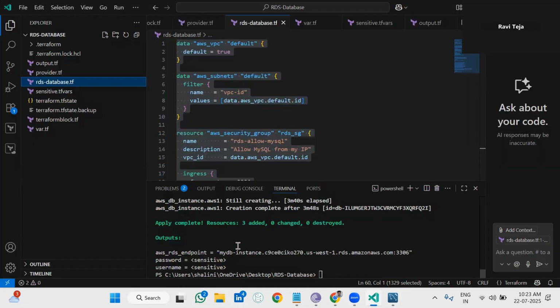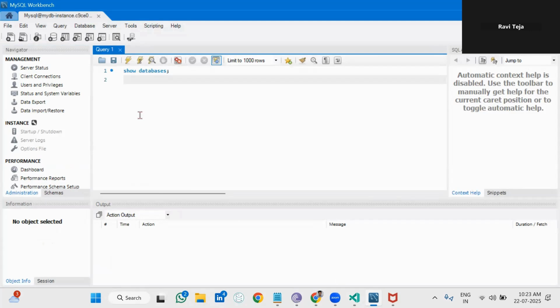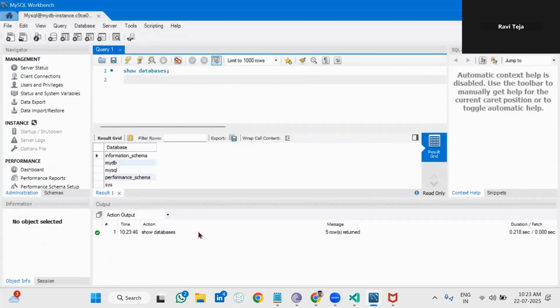So you should not use this endpoint; you have to use the output we got while creating the database, right? So you have to take that endpoint only. Okay. This is the way of connecting. If you want, you can show databases. How many databases we have, it is going to display over here.